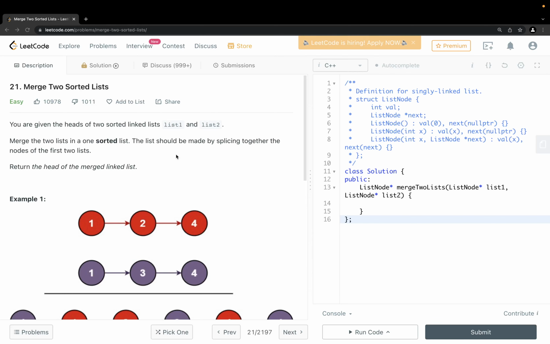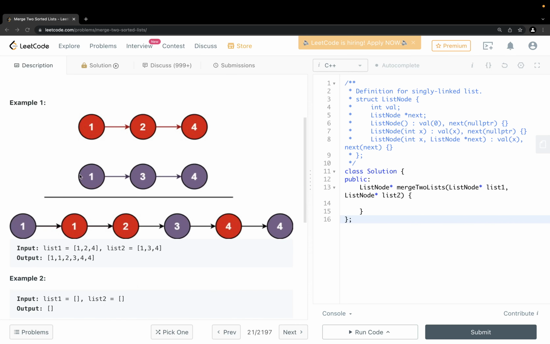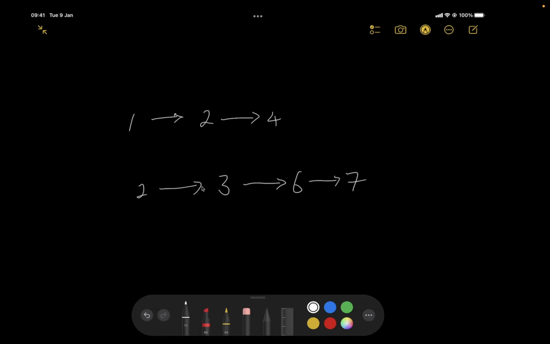Today's problem is called merge two sorted lists. So you're given the heads of two sorted linked lists and you have to merge them into a single list that is also a sorted list. You have an example here, but let's take a look at exactly what they're asking for on a sketchboard.